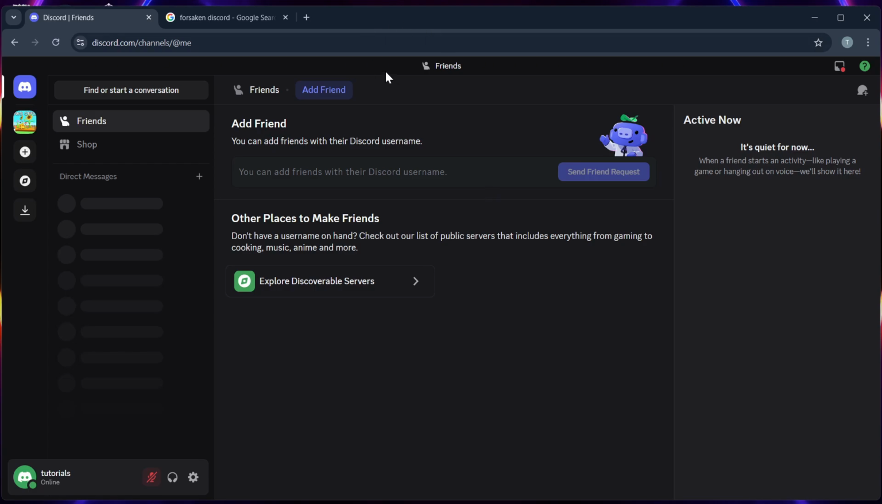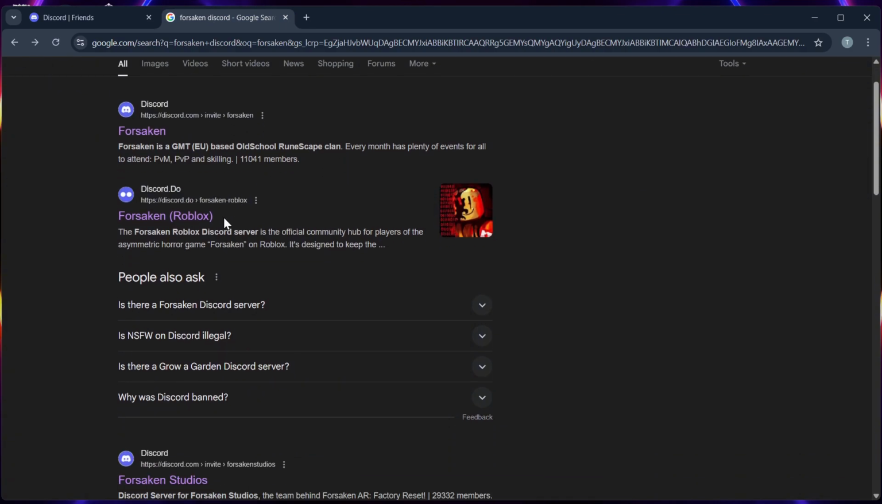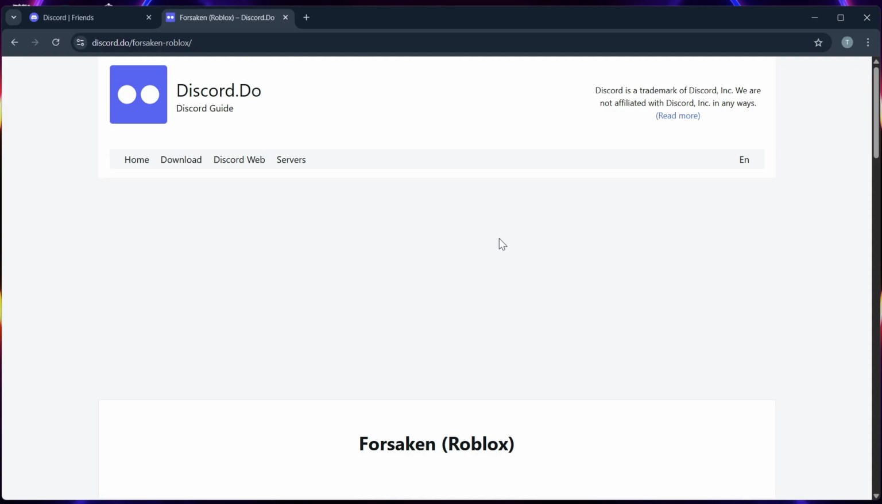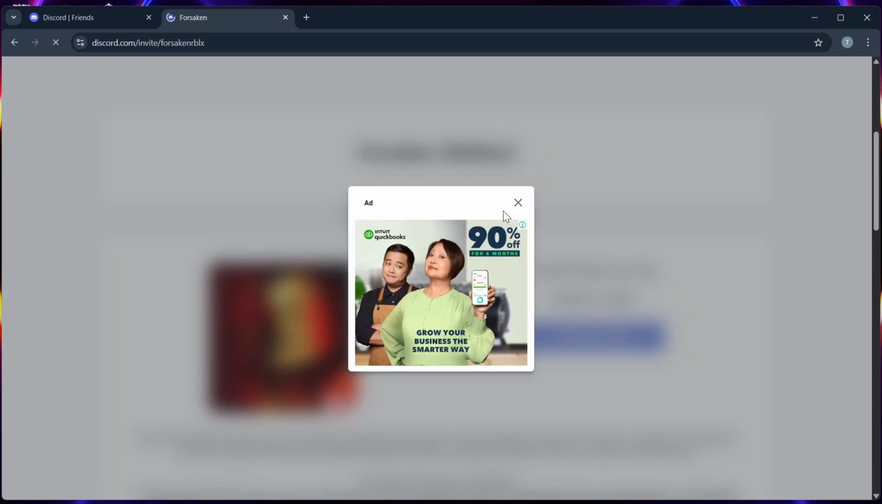Step 1. Get the official Forsaken Discord invite link. This may be found on their website, Twitter, or via direct community referrals. Step 2. Click the invite link. It will open in your Discord app or browser.